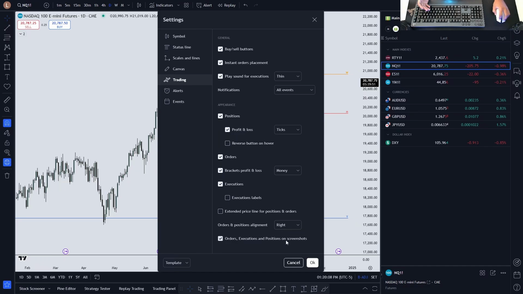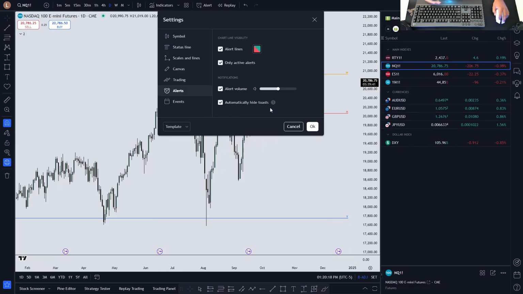And then if you also want a screenshot, for any of you who use that screenshot tool, if you hit there, copy image, it'll include the orders on there as well. And then here are my alert lines. I don't really use alerts too much, mainly use it for stocks. But again, if you guys use those alerts, it's going to be there.